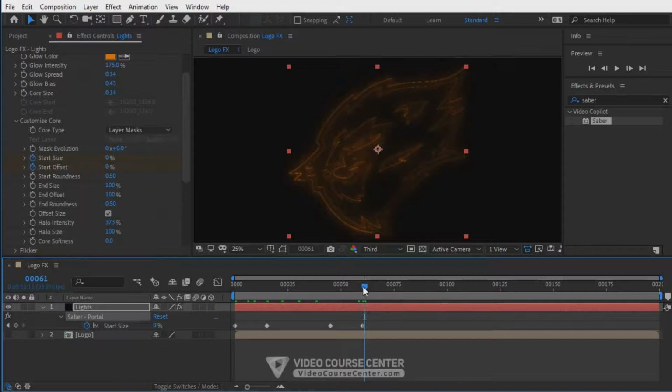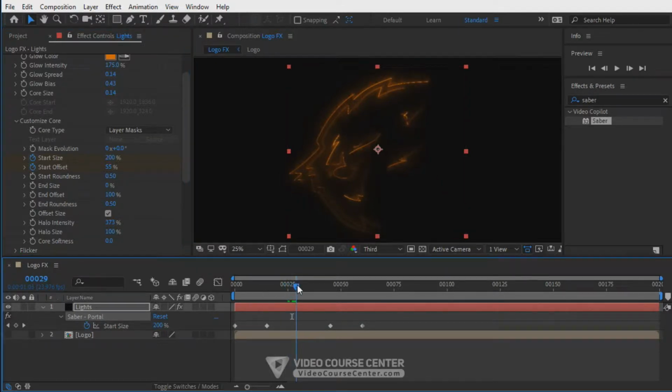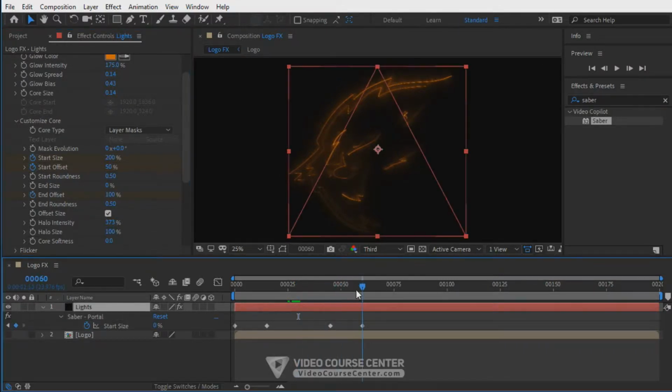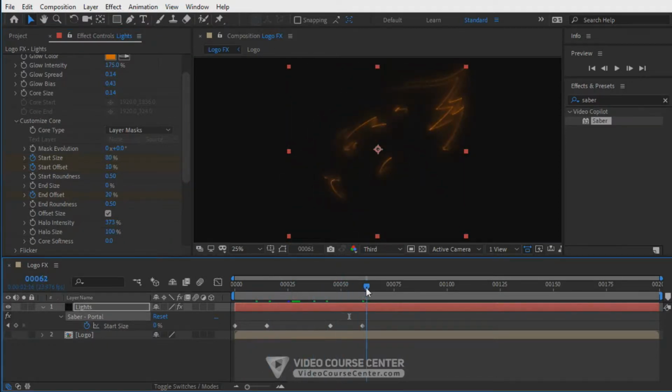Great. Okay, the next effect is end size. Simply change it to 0. And finally, let's add some keyframes to this guy, end offset. So let's go to frame 30 and set a keyframe at value 100. And then go to frame 60 and change it to 0. Great. Okay, let's see a preview.